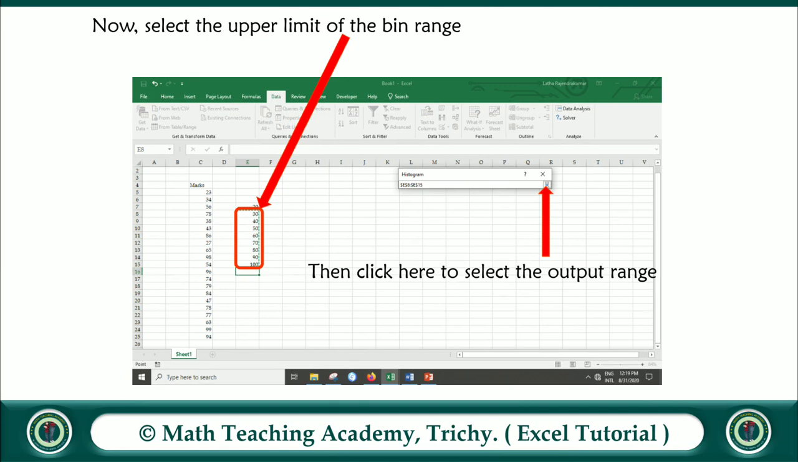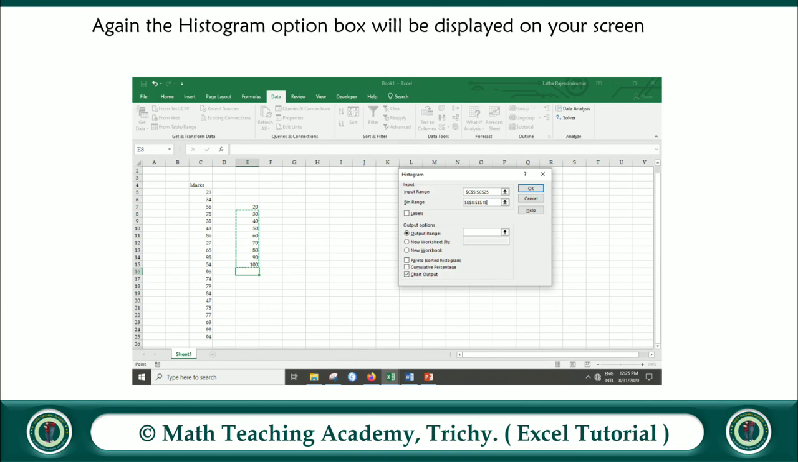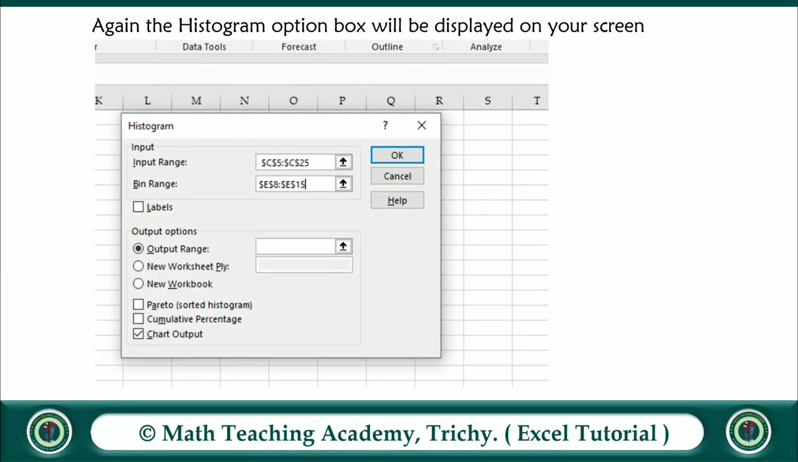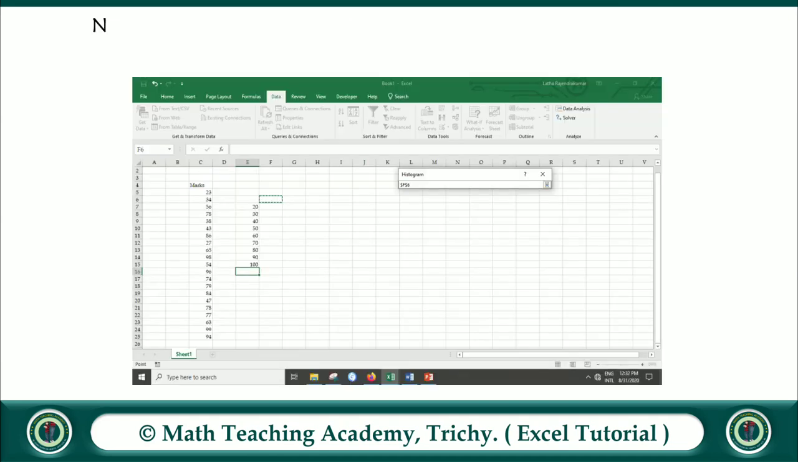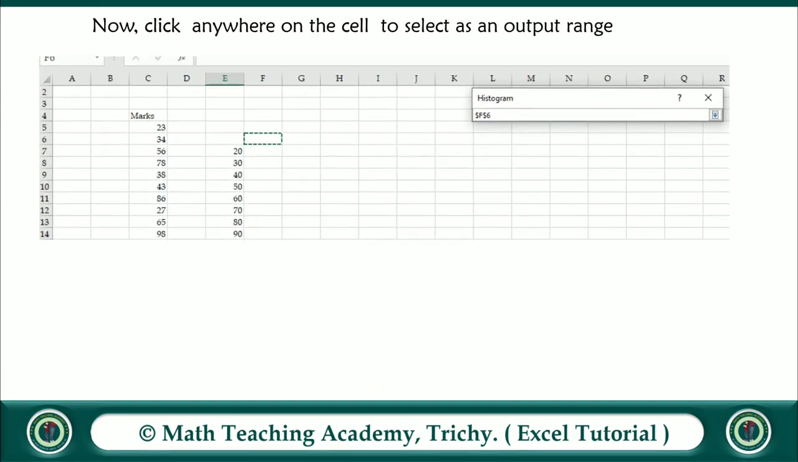Then click here to select the output range. Again, the histogram option box will be displayed on your screen. Here already we have selected the input range and the bin range. Then click here to select the output range. Now click anywhere on the cell to select it as an output range. Here we have selected the cell F6 as an output range.